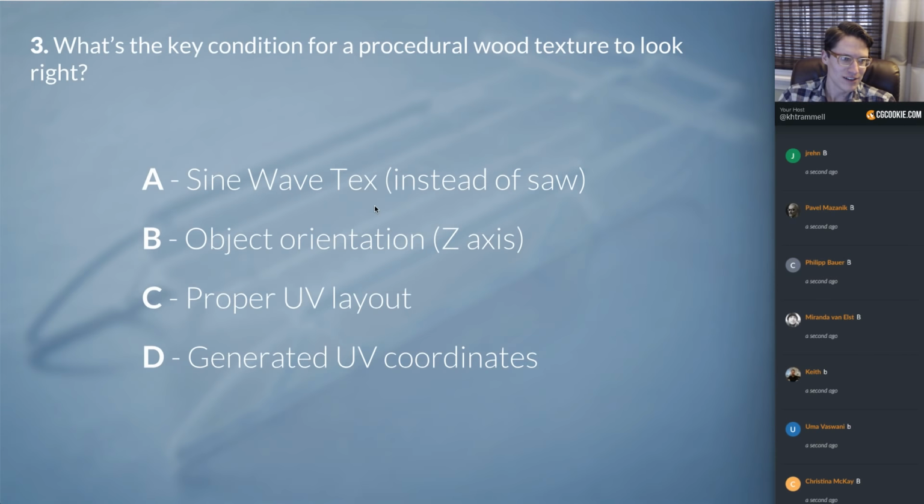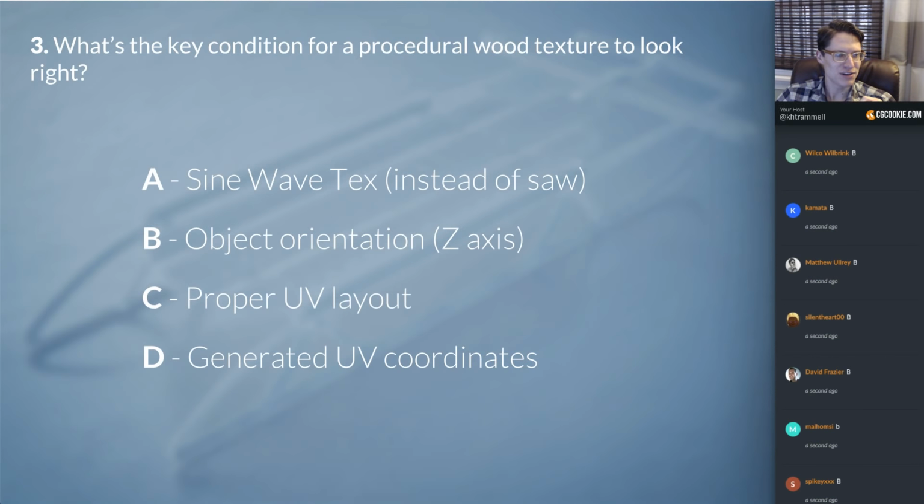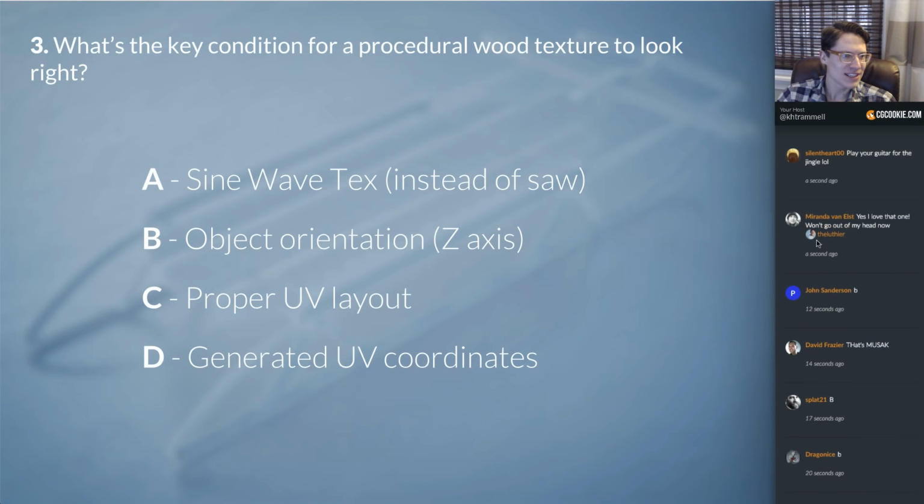So the answer, let me let those filter in. If you guys were paying attention to the stream, I did say this several times. I probably beat it to death. Judging by the answers, I did beat it to death. That's music. All right, I think that's all the answers that come in. I think every single person got it right.